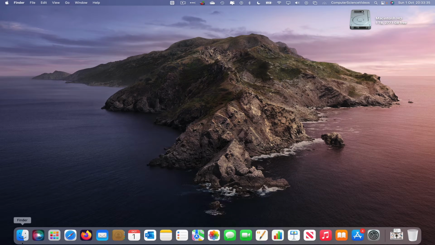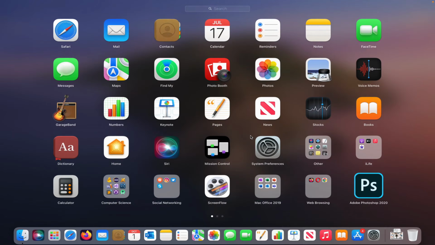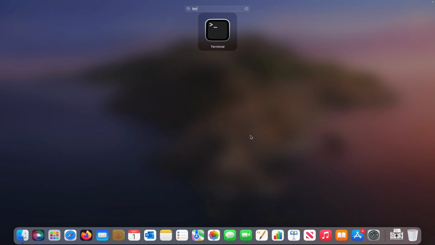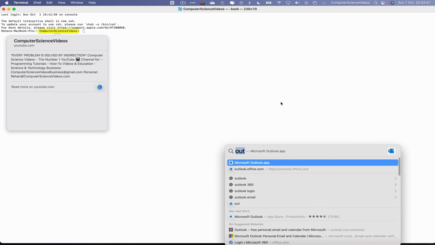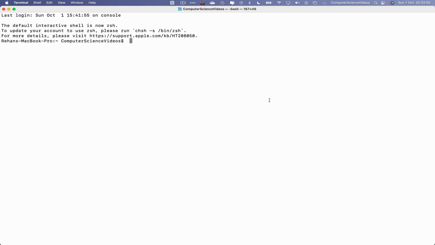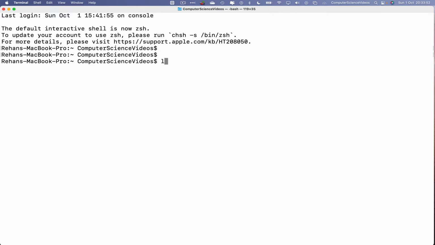Now let's go down to the dock. Go to Launchpad, go to the terminal command prompt. Enter to open up the terminal command prompt. Now increase the size of the terminal window as well as the text size. Command plus a couple of times.